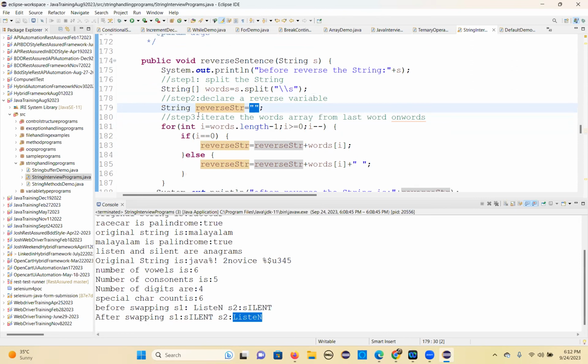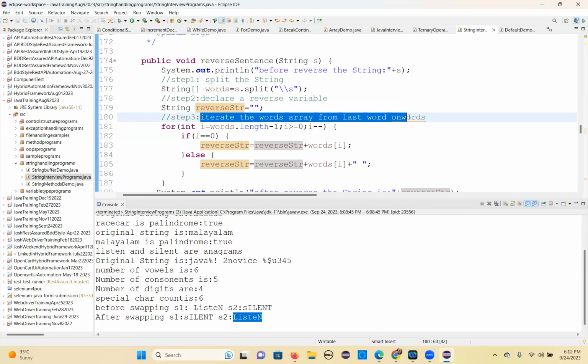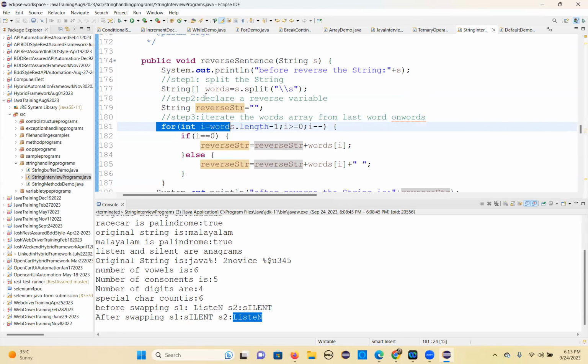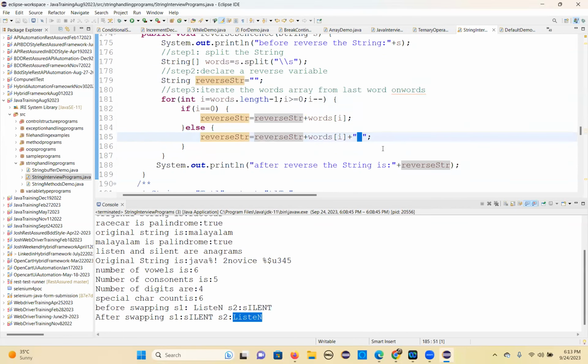Same logic. Step 3 is to iterate the words array from the last word to the first. So that's what we are using. For int i equal to this array dot length minus 1, that means I'm starting from the last word of this array, i greater than or equal to 0, i minus 1. If i equal to 0, reverse string equal to reverse string plus words of i. Else, reverse string equal to this reverse string plus words of i, and giving a space. So I'm giving one space also.